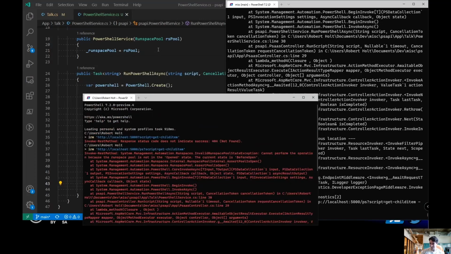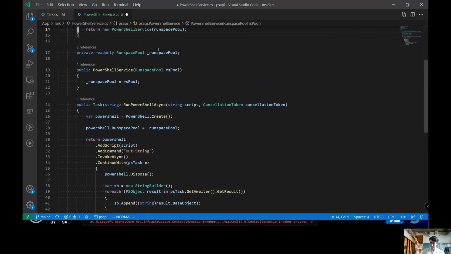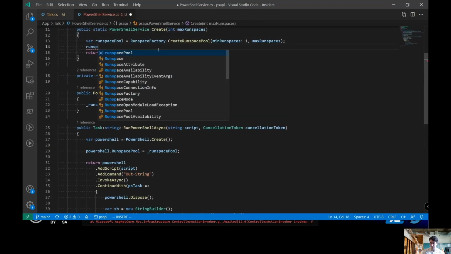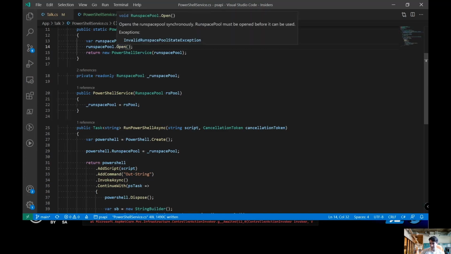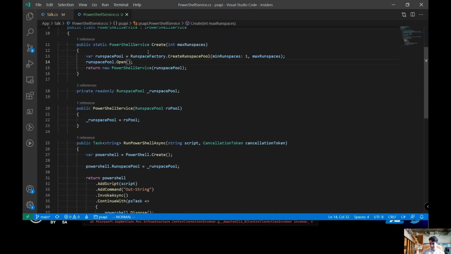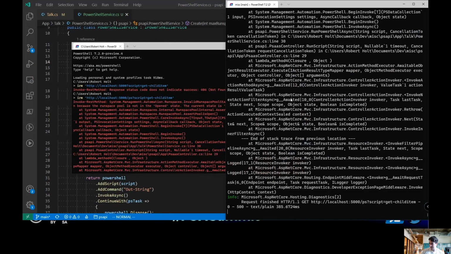Haha, yes, we forgot to open our runspace pool. This is why a Create method is important, because it does something that isn't just a factory operation. It actually needs to open a runspace, which is something that you wouldn't want to do in a constructor. Because this is going to alter state in some way by opening a runspace, you want a factory method to do it. Okay, let's restart our service.